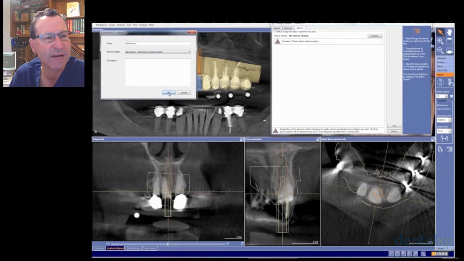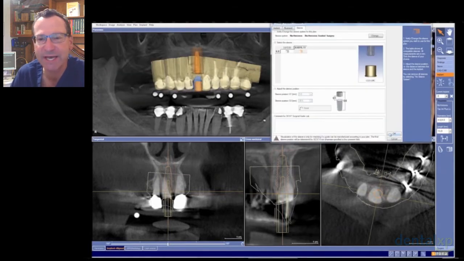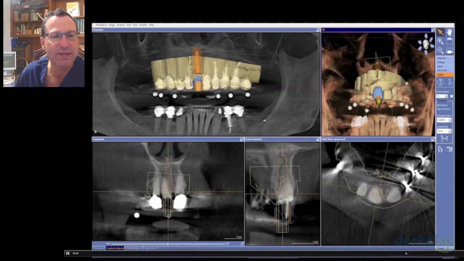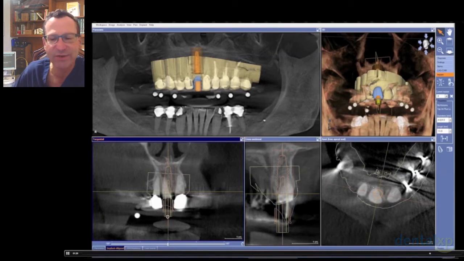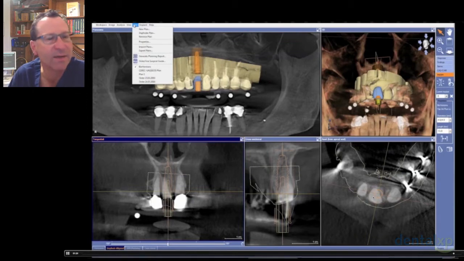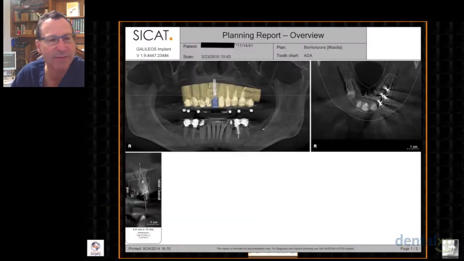So we're going to select our BioHorizons guided surgery system in this case. Click OK, and now you can see this is our guide sleeve, and we can make sure that there's enough room. We use that for fine-tuning our implant placement. And then we can print out a planning report that we can look at, which will show us multiple slices of the implant placement on screen. We can print this out, we can place it in the patient's chart. We can also PDF this and send it to the patient's dentist and make sure they're happy with where the implant is going to be placed.